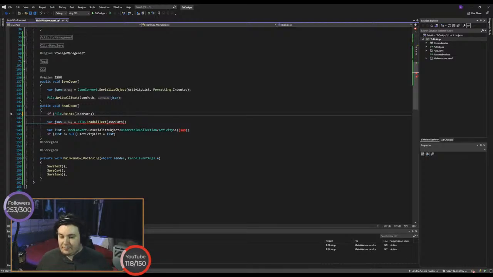Right, so if file exists JSON path, this if statement at the minute is going to run if the file exists. Now we don't want to do that. We want this if statement to run if the file does not exist. The way of doing that is just sticking an exclamation point just before the word file. And that basically reverses it. So it says, okay, does the file exist? Not. Basically, it's just saying if not file exists, then run this code.